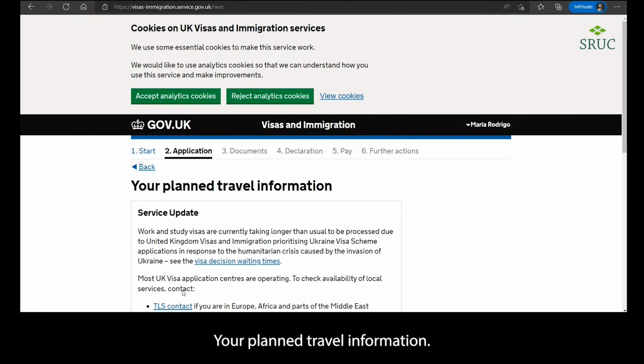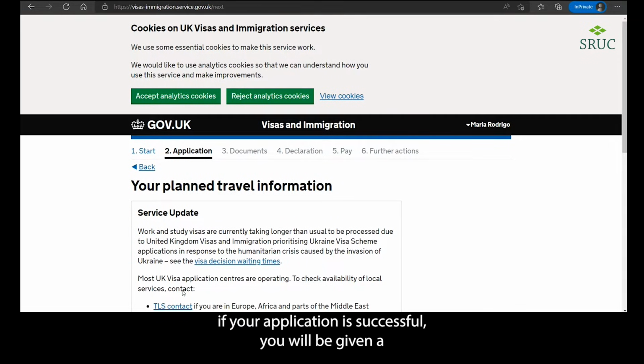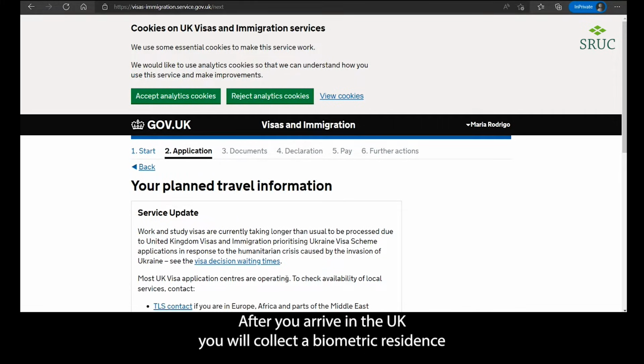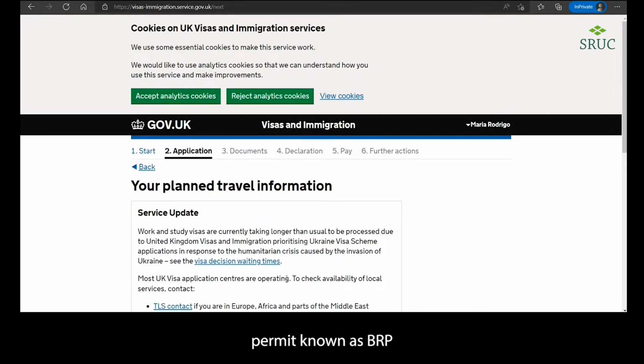Your planned travel information. For nationals from outside of the EU, if your application is successful, you will be given a visa vignette in your passport to enter the UK. The vignette will only be valid for entry to the UK for 30 days. If your vignette expires before you travel to the UK, you will have to apply for a replacement. After you arrive in the UK, you will collect a biometric residence permit, known as BRP, with the full length of your visa.